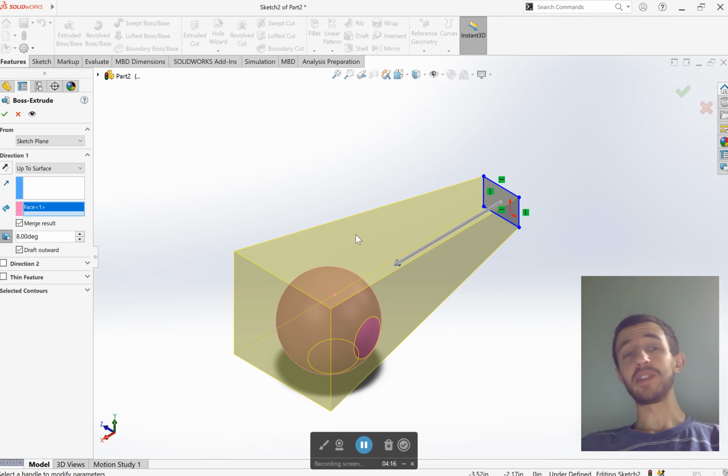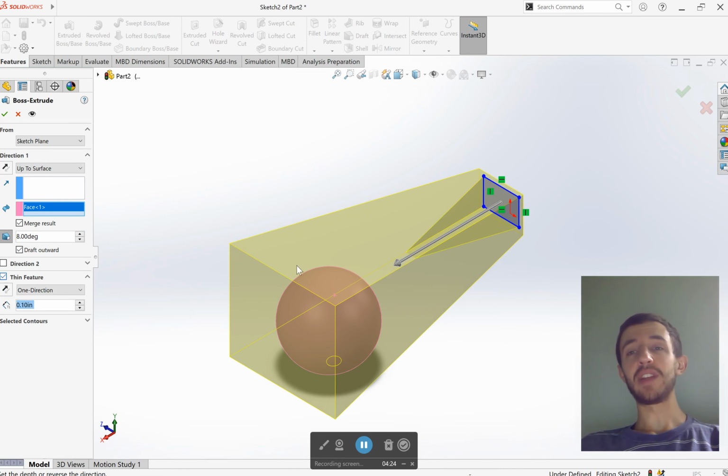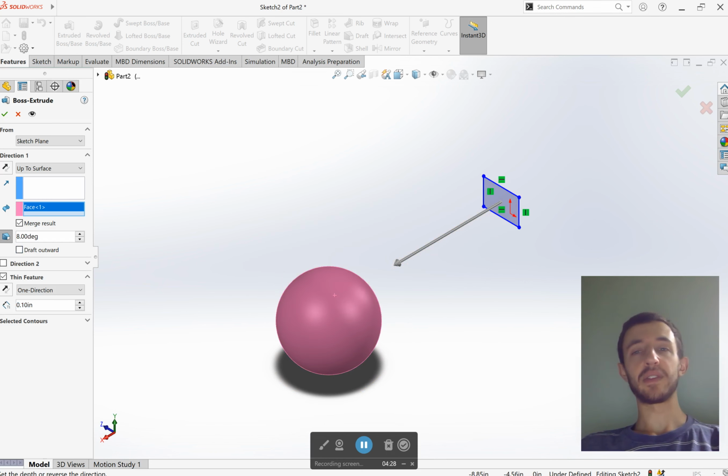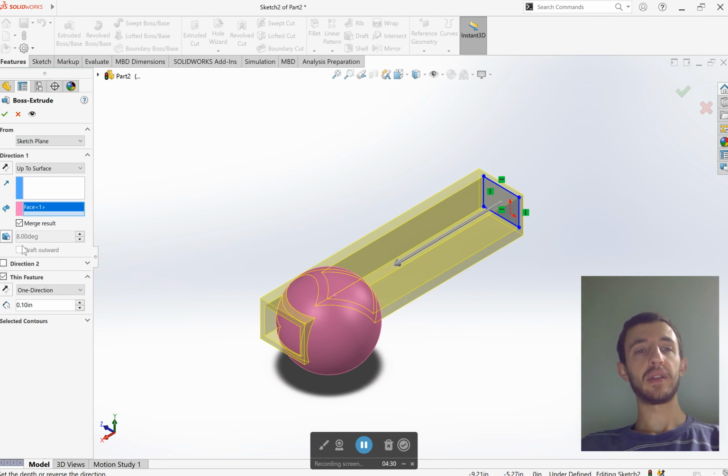One other thing we can do is something called thin feature. Now, there's a lot here. There's a lot of options, so make sure you look at this video a couple times. Thin feature says, instead of making this a solid rectangle, I actually just want that line on the edge. I'm going to get rid of draft to make this look nice. There we go. I'm extruding that line, and as you can see, I'm making it 0.1 inches thick for the wall.